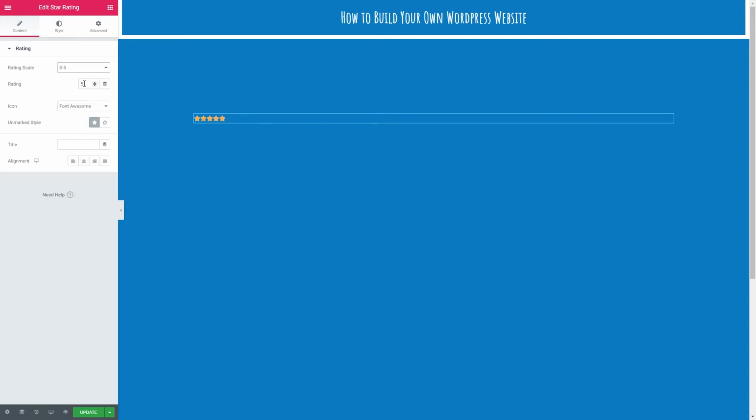Rating, of course we're Unimedia, so we're 5, but just to show you the unmarked style in a moment, I'm going to leave this on 4. Then we've got the icon. So currently the icon is using the star shape from Font Awesome. Or we've got Unicode, which is a sharper star, and I'm going to leave it on Unicode. Then we've got the unmarked style. So this is, as you can see, whether we fill the star in or not. I'm going to leave it on outline.